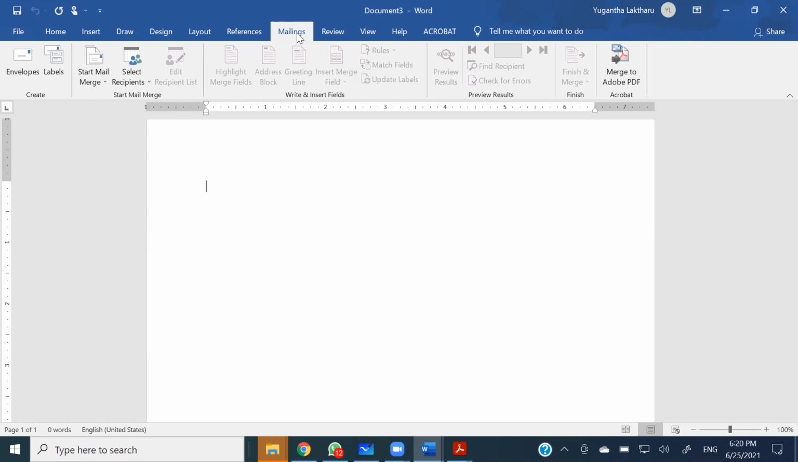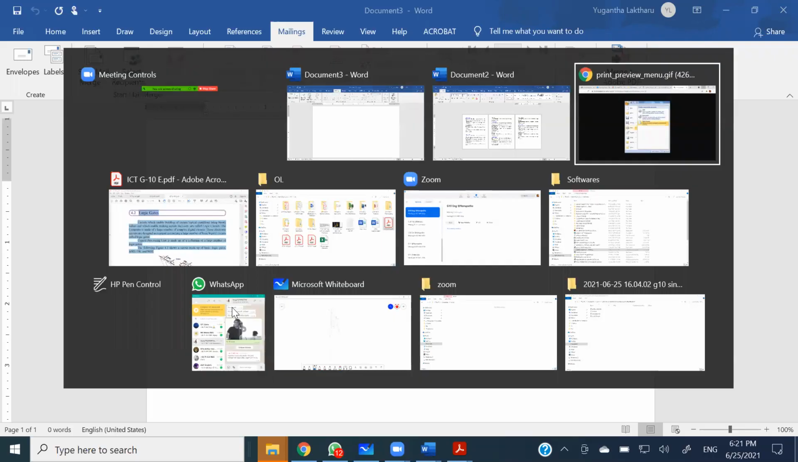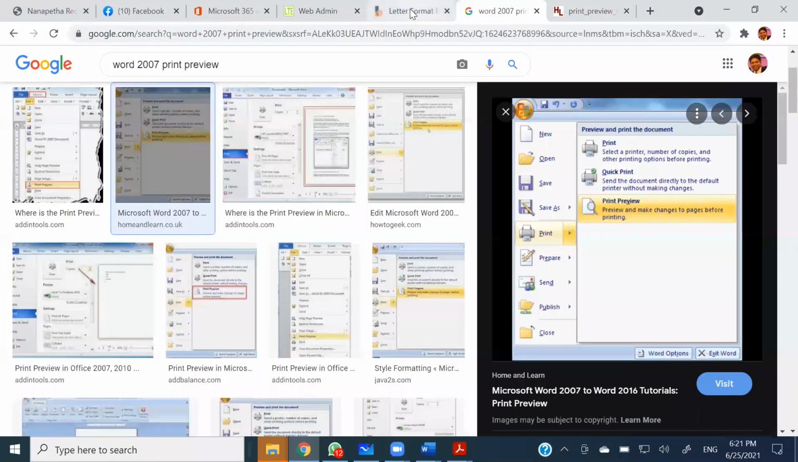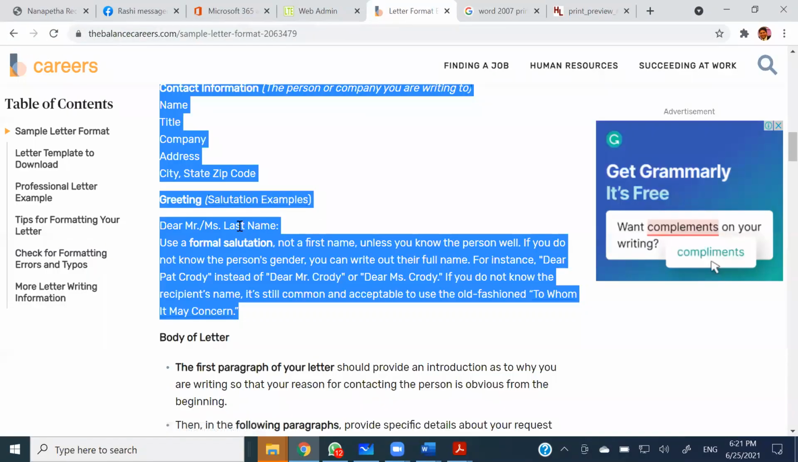If we take this scenario, just think about one particular case: we send a letter to 100 students. The letter content is the same but the address needs to be changed, so only the address or a few particular fields change. If we are going to do it manually, what is the way that we can do it? If I copy a letter, I took some letter format over here from the previous class.